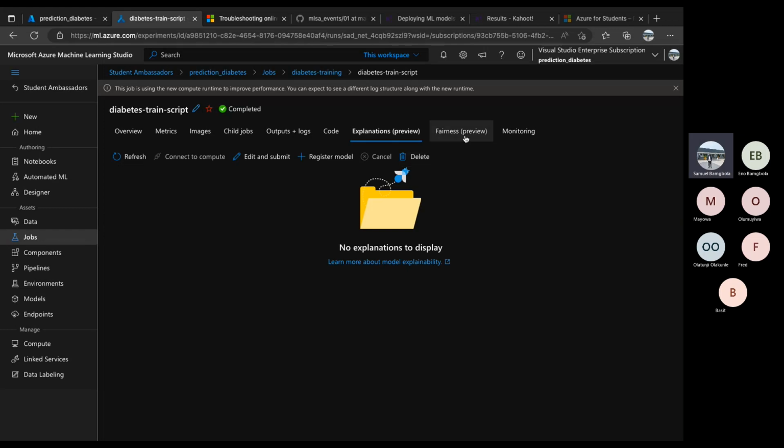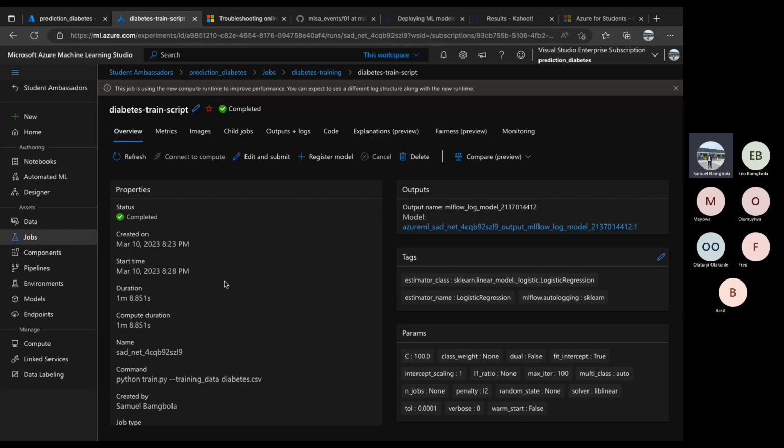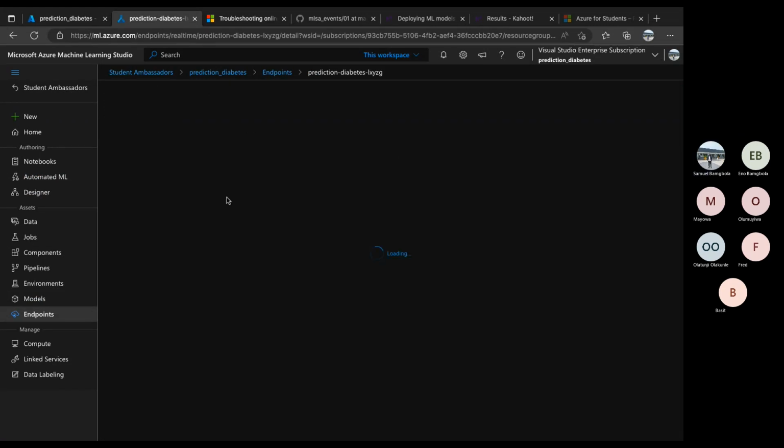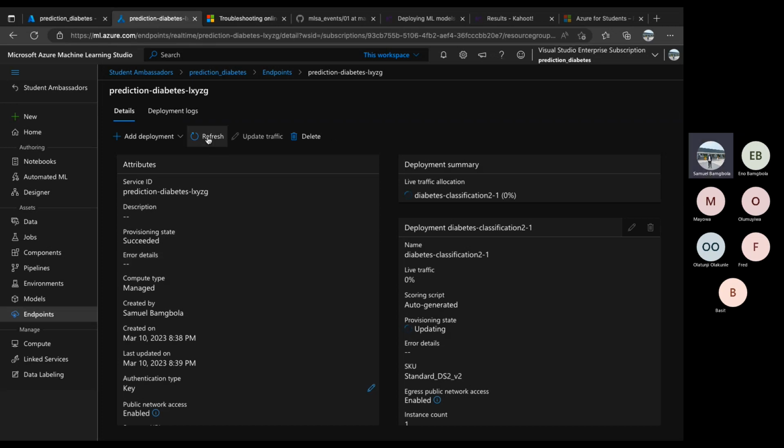Very straightforward to use, and you could explore a lot more other things like we mentioned with automated machine learning and the Azure Machine Learning Designer. Okay, this is taking some time to complete. I believe it shouldn't take so much time from now on.